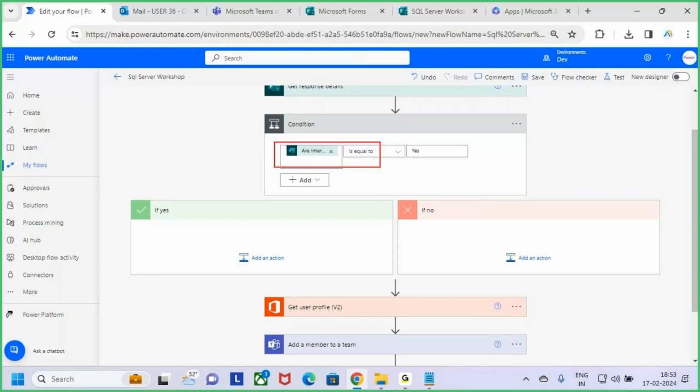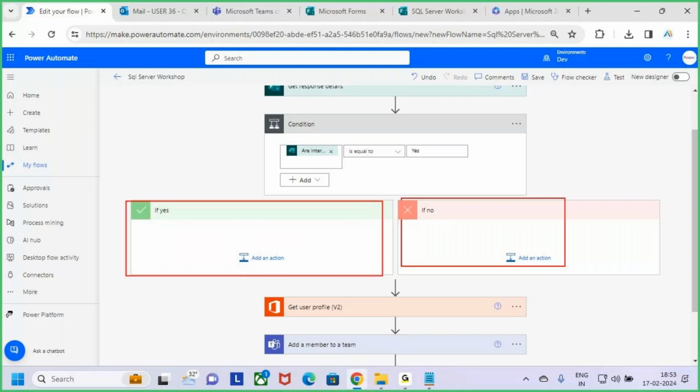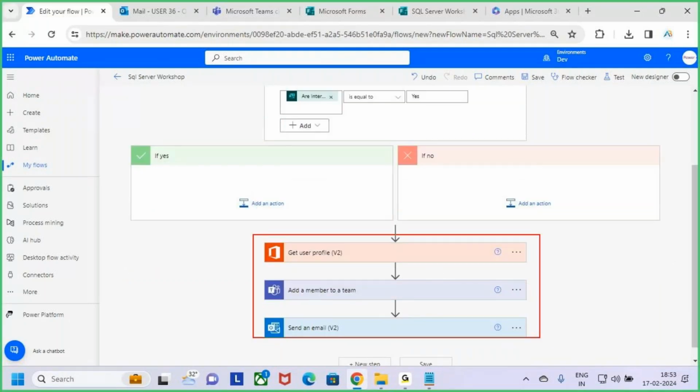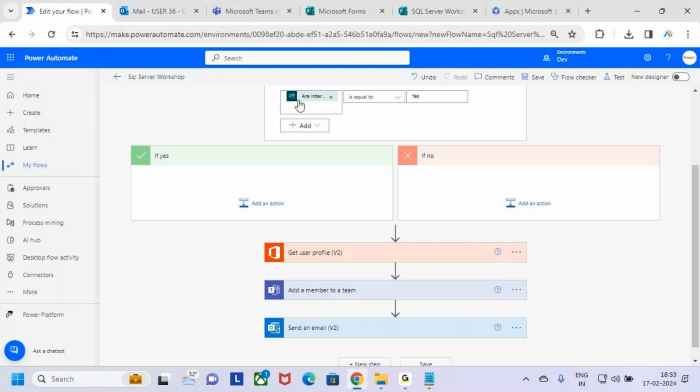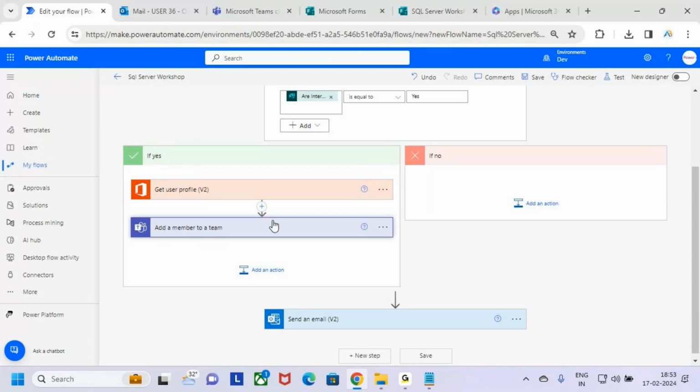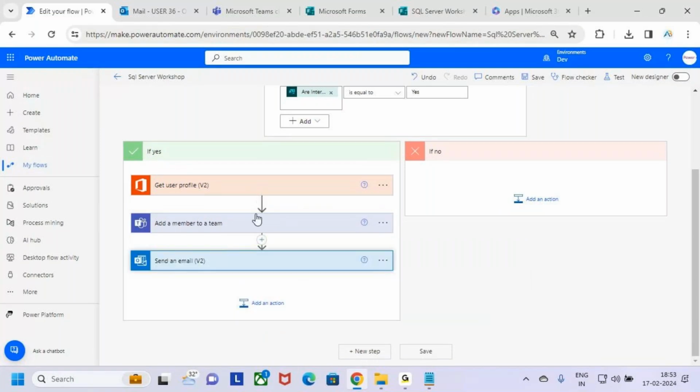If this condition is true, are you interested to join the workshop? Yes, I'm interested. If the condition is true, then what do you want to do? If the condition is false, then what do you want to do? If the condition is true, I want to perform these three actions, guys. I want to get the student details, just drag and drop get the user profile, then add them to the Teams group, and then send the email.